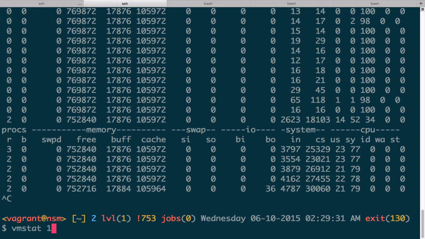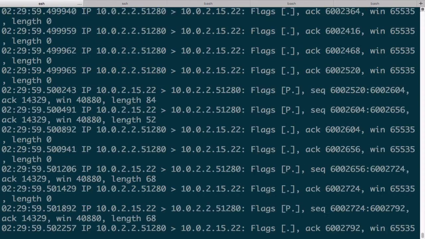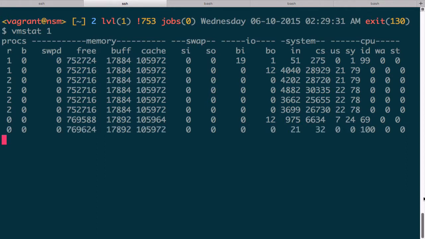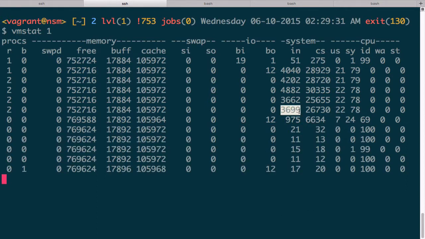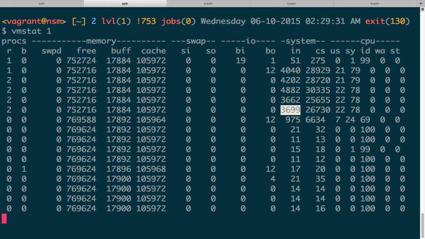So if we go ahead and run this again, and we're still processing all these over here. Now we'll go ahead and quit this. And we can expect to see a drop off now, as we have seen. So there were 3,699 interrupts. Now we drove down to 21, 11, 15, back to the normal rate.